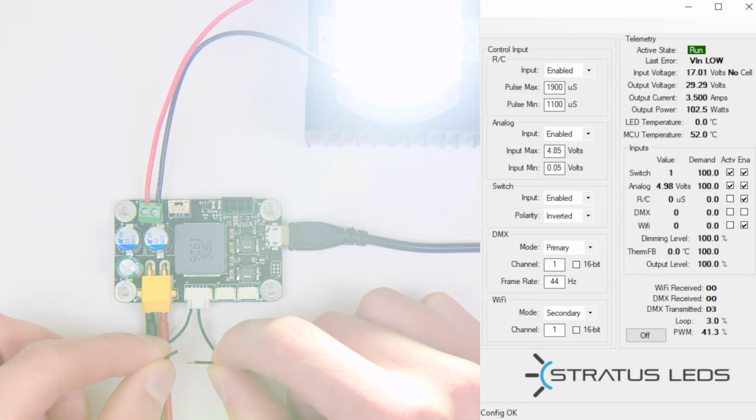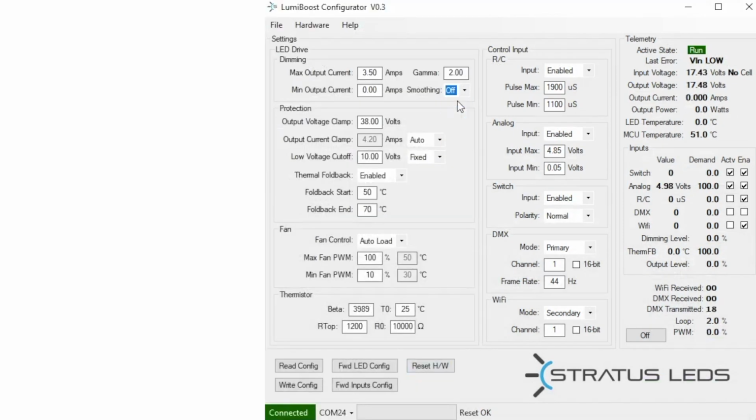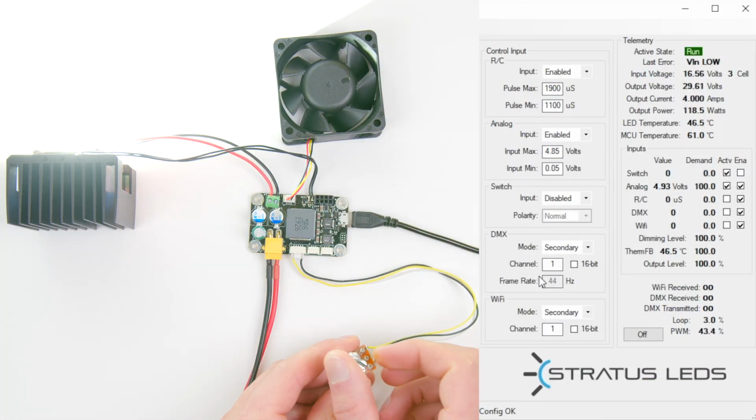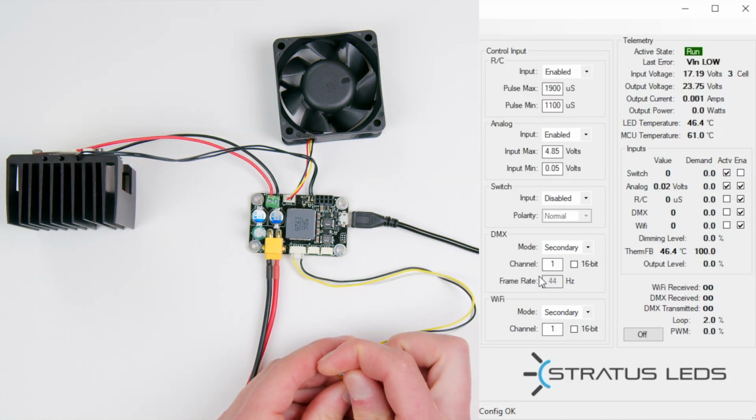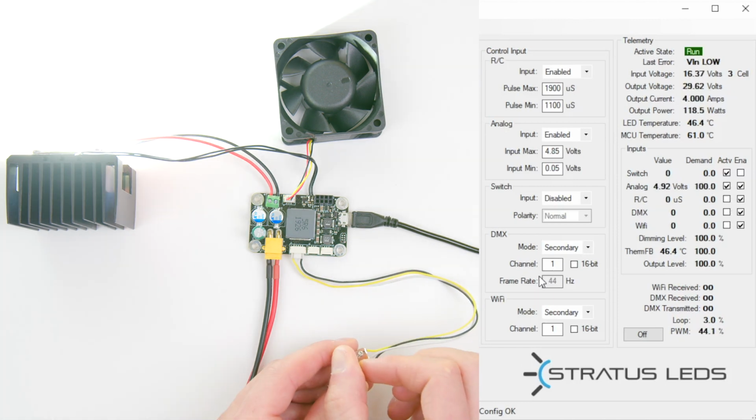Keep in mind that if you're trying to strobe the Lumiboost, it's best to turn off smoothing since it adds a delay. Next up is the analog voltage input. This is most commonly used for dimming control with a potentiometer.